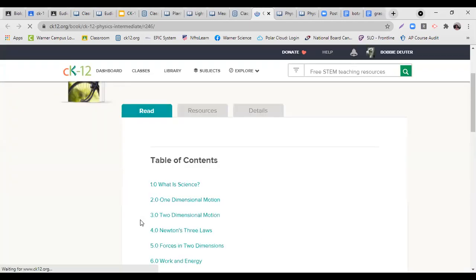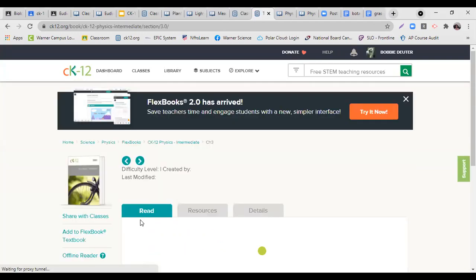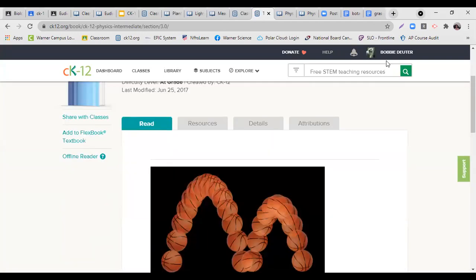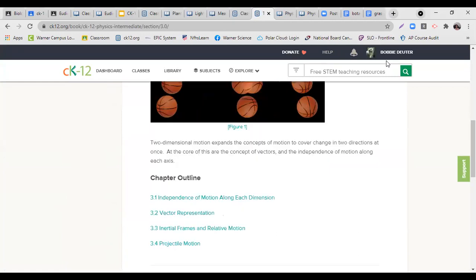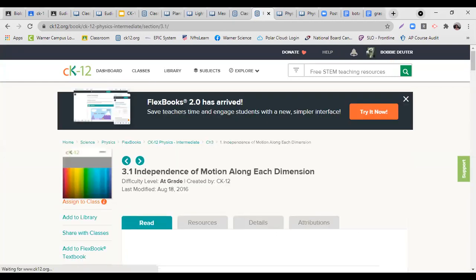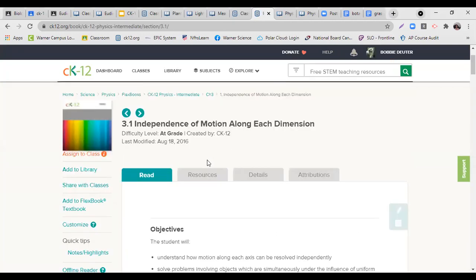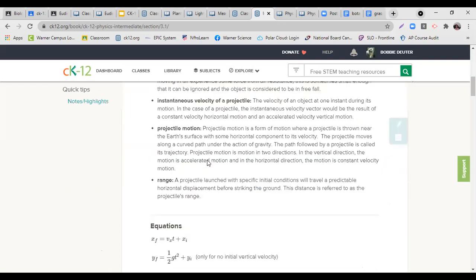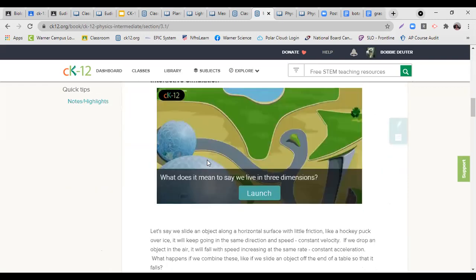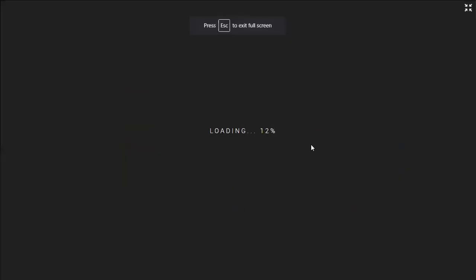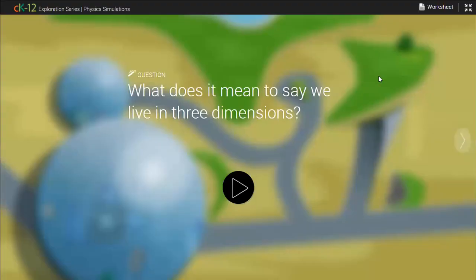So we'll do 2-dimensional motion. And so with this 2-dimensional motion, as we get started, we can look at this. You'll notice that this is an older FlexBook. It is not a FlexBook 2.0, but we can do this interactive. And so once I launch this, it will give some directions on how to do this. And lucky for us, as teachers, there's a worksheet that goes with this. So you can always have them print the worksheet that's up here, and then they can use that later.